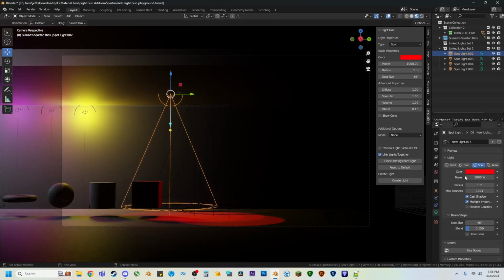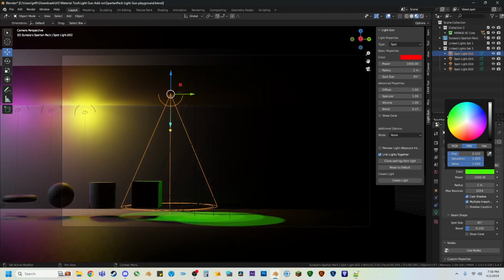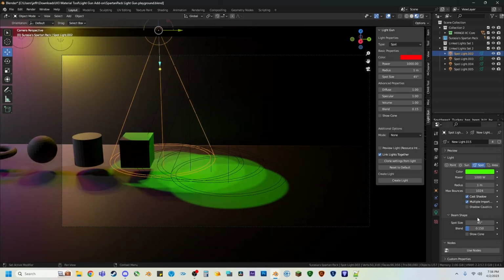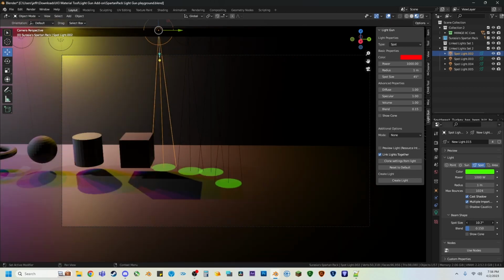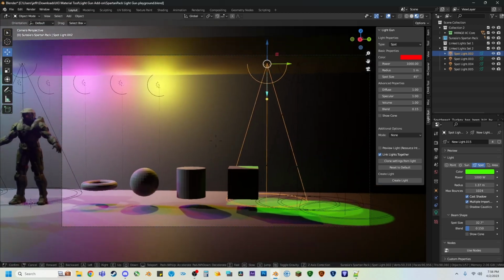And I can then go to the subsection here, and I can then edit all of these lights all at the same time, as well as their spot sizes and their radii and their power. Okay.